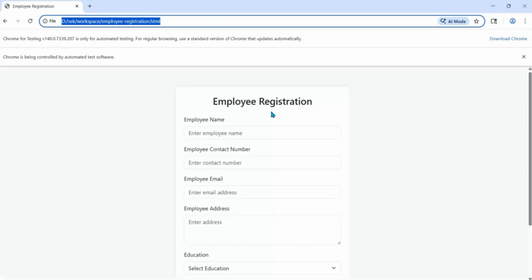That's how easily you can build an automation workflow with MedullaRPA.